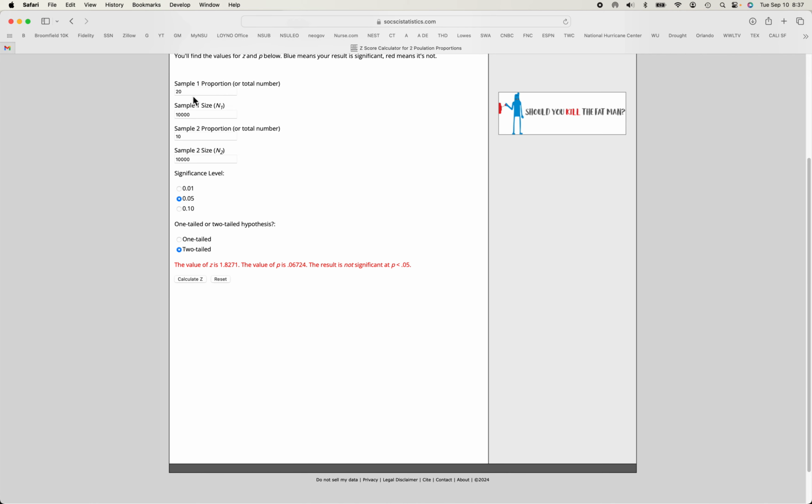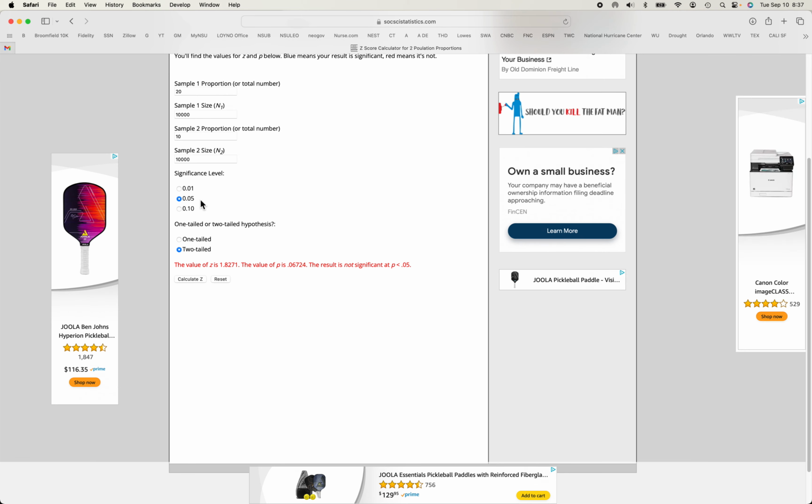So from this, we still have our same data up here. We have our significance level, we have a two-tailed test, and now we have our result. The value of Z is 1.8271, and if you recall, when we have a test, we often use that number that's calculated with our degrees of freedom to determine our p-value.